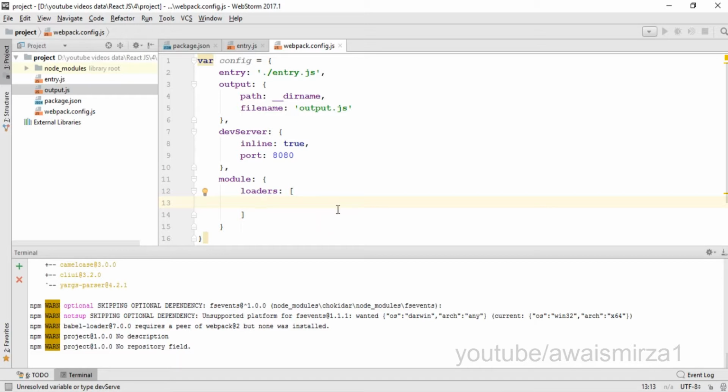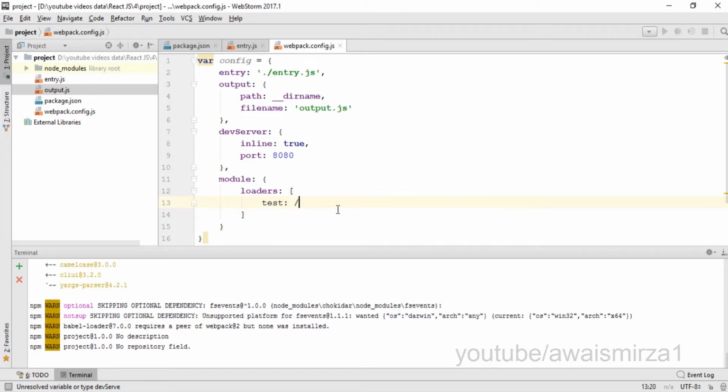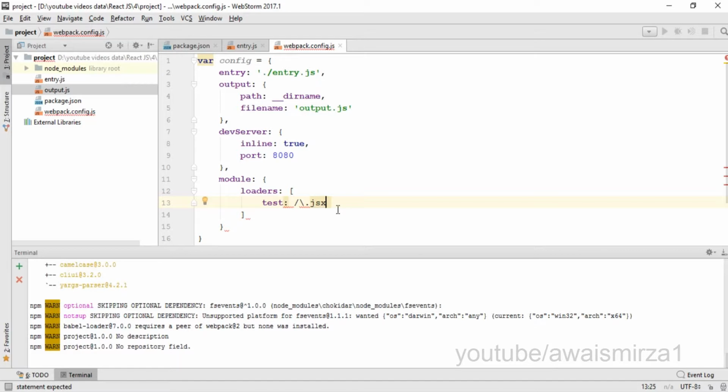So I need to first define the format of all those files. So I will write test: /\.jsx?$/, comma.